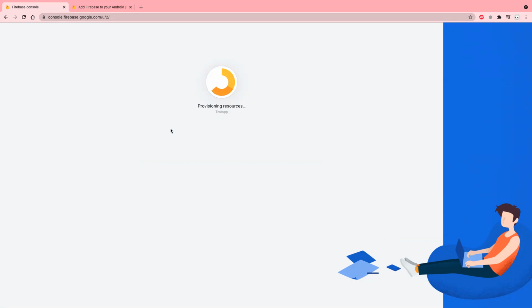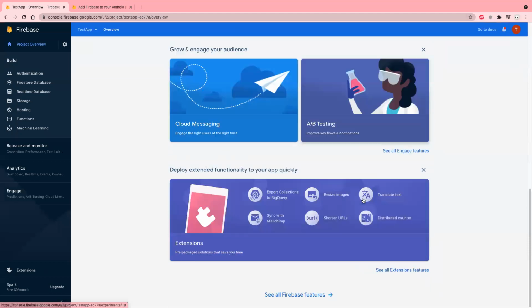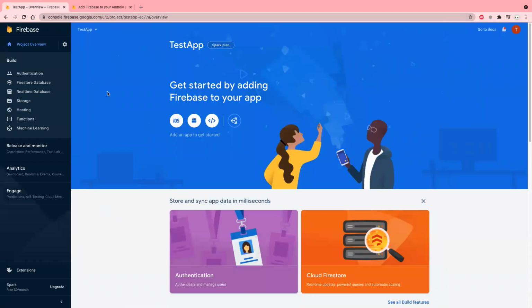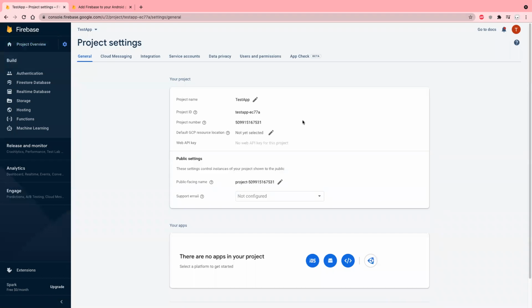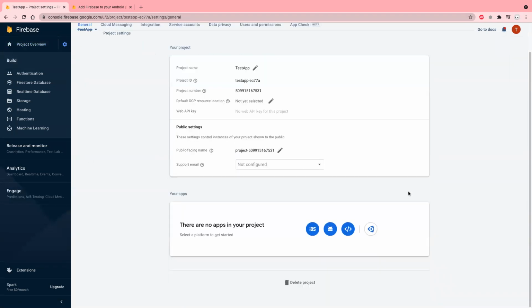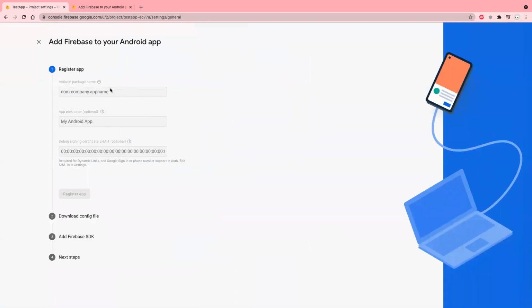Initially, it takes a couple of seconds to complete this, and this will give you a Firebase console where you can create different types of applications, for example, Android, iOS, and web app. So you see, we have reached here, and to see where your app is, you will have to click on this circle, and here you can go into project settings. Once you come into project settings, you will see there are no apps in your project. So we'll be selecting Android, because we are building the Android app.